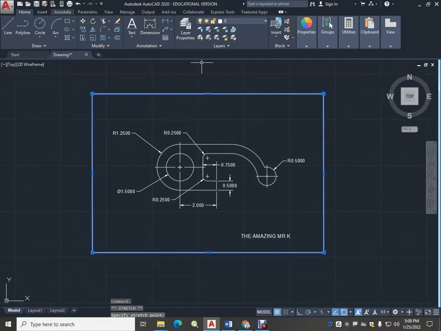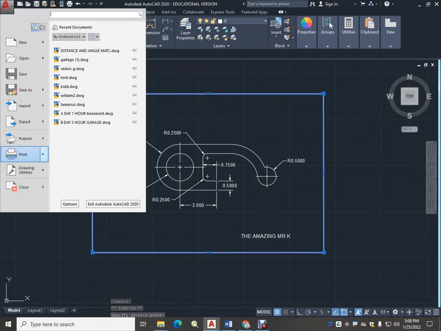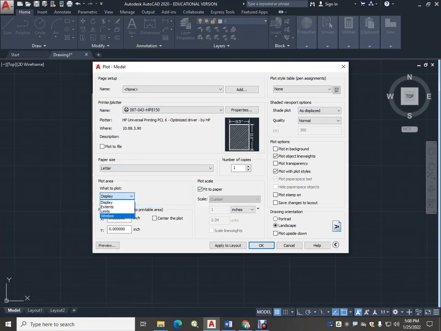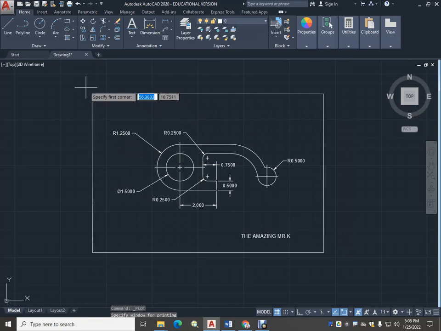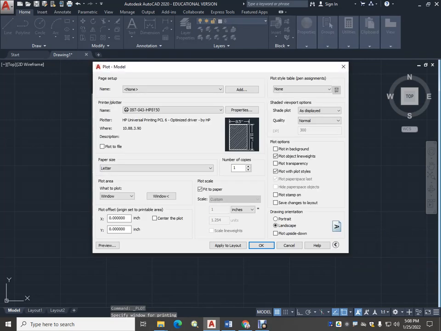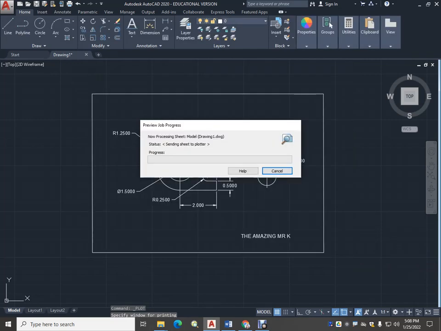Okay, so now what do we look at? Print. Printer. My room is the 8150. Window. We do window because we really don't want it to print all the screen. We only need this distance around the part. And then let's look at that.